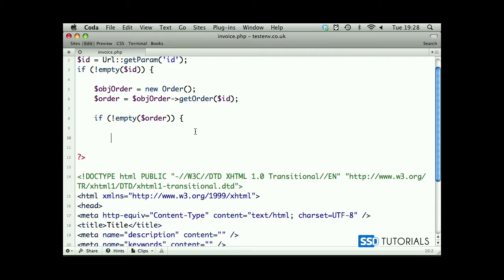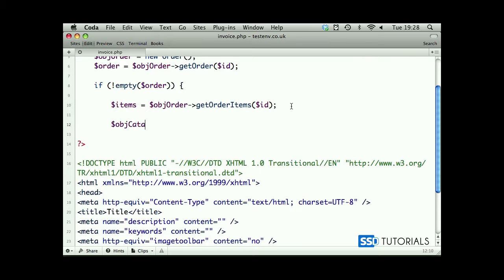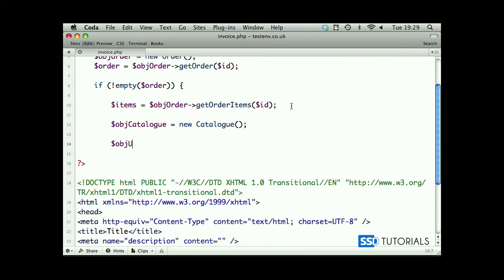Okay, so now that we know that the ID is in the URL and that the order with this ID exists, we need to get all items. So items equals object order get order items. This method already exists in our order class. We need to pass the ID of the order, so that's all fine. Now object catalog equals new catalog. Okay, now object user equals new user.